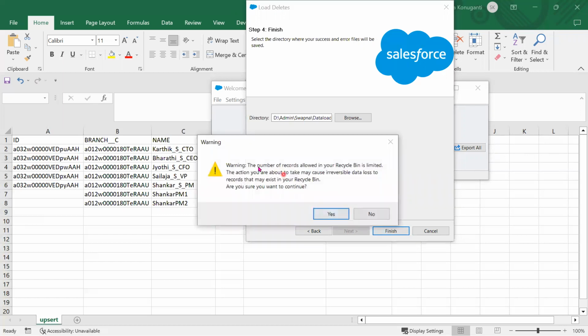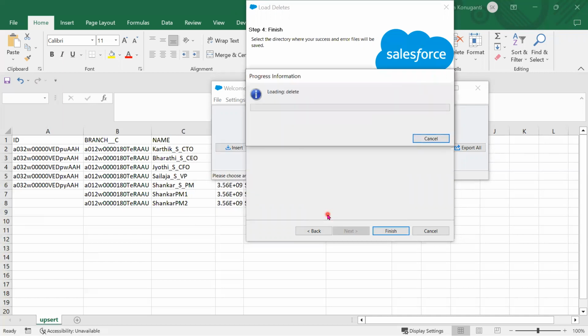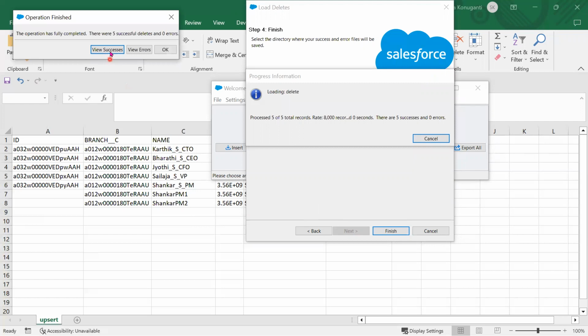Yes. One more warning it is going to give you, that the number of records allowed in your recycle bin is limited. The action you are about to take may cause... because we are using the developer edition, that should be all good because we are deleting only a few records. So successfully deleted.